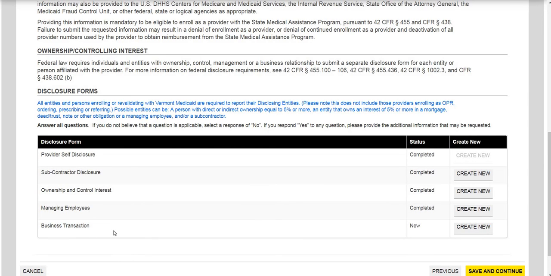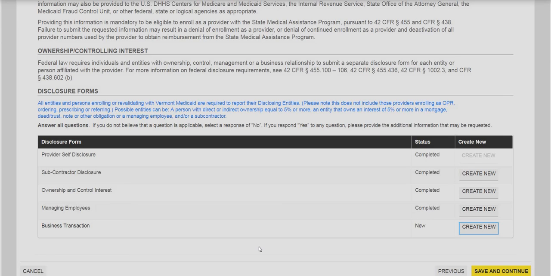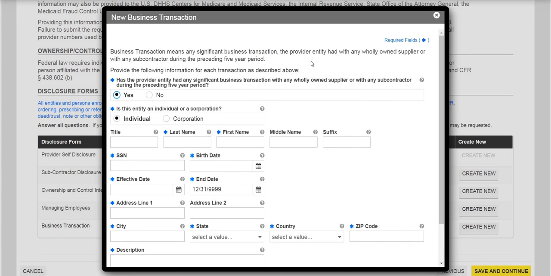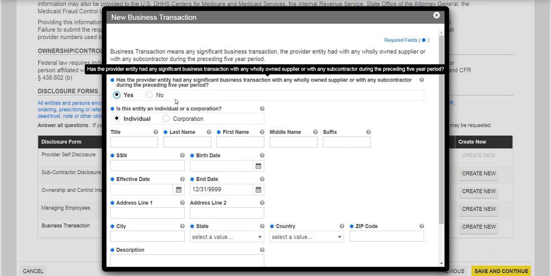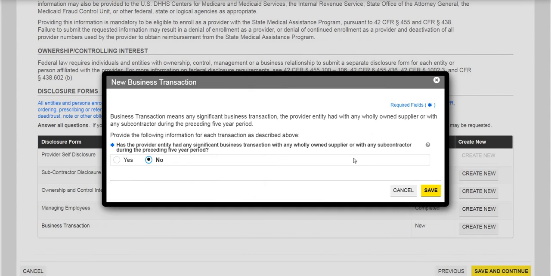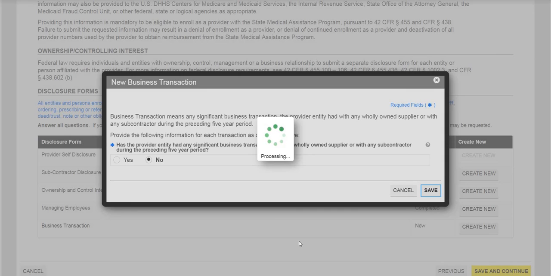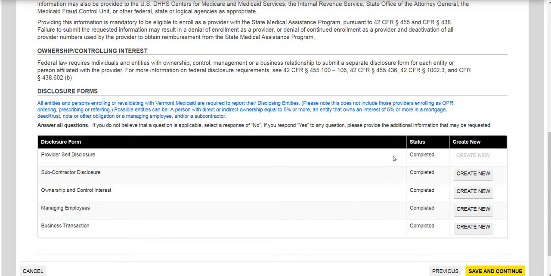And lastly, I'm going to do the same for business transaction. I'm going to hit Create New on the line item. I'm going to read over what a business transaction means, and I'm going to answer the first question. Now all of my statuses are complete and I'm able to move on and save and continue this page.